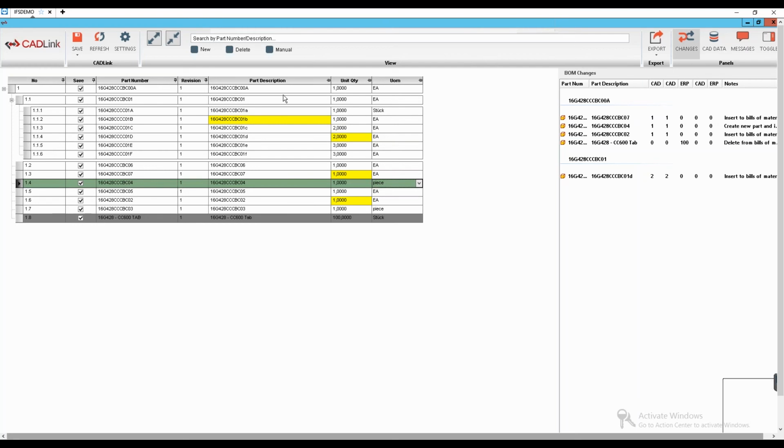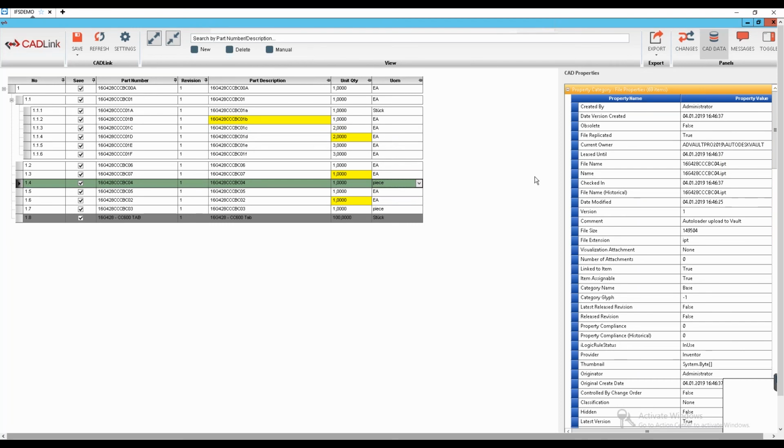Another screen part which you can choose is the CAD data. That's very nice for the engineers because they do not need to leave CADLink to have a look at the data in 3DExperience again. If I choose one of the items in my bill of material, you see all the attributes I have in 3DExperience. I can see them there in my CAD data overview.